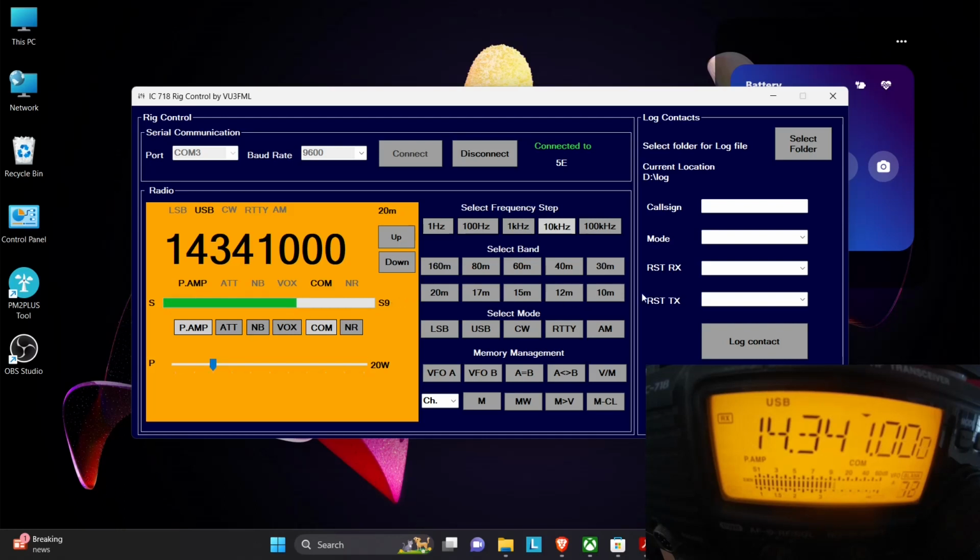On this side, you can see that you can select the bands, different bands. So right now we are in 20 meter band. You can go to 40 meters, and here you can see the 40 meter band indicator, amateur radio band indicator is shown here. And we are into the 40 meters.